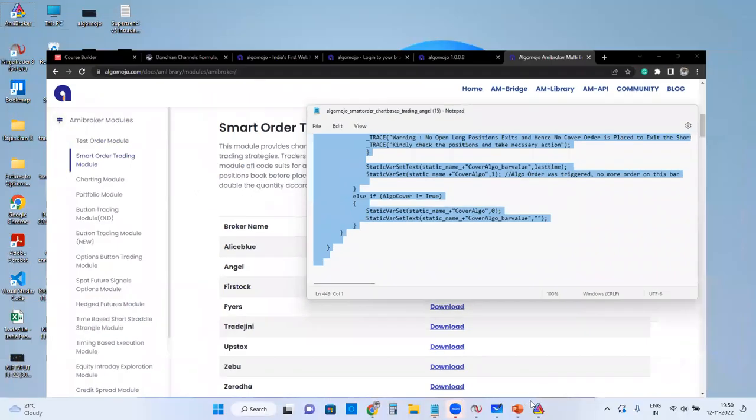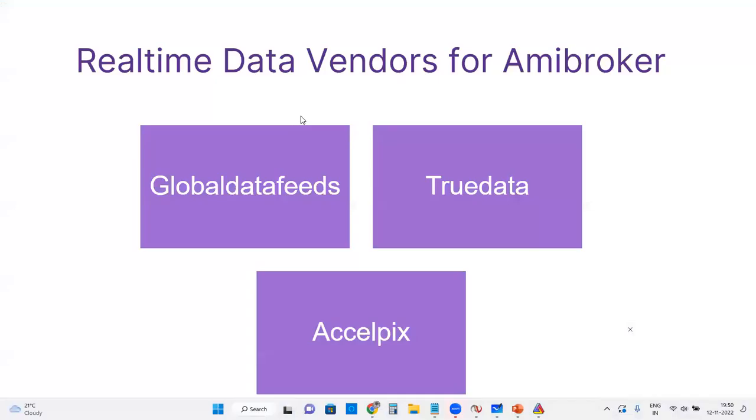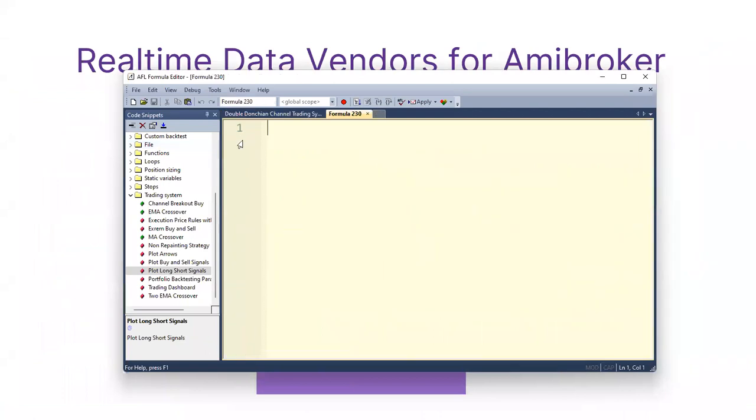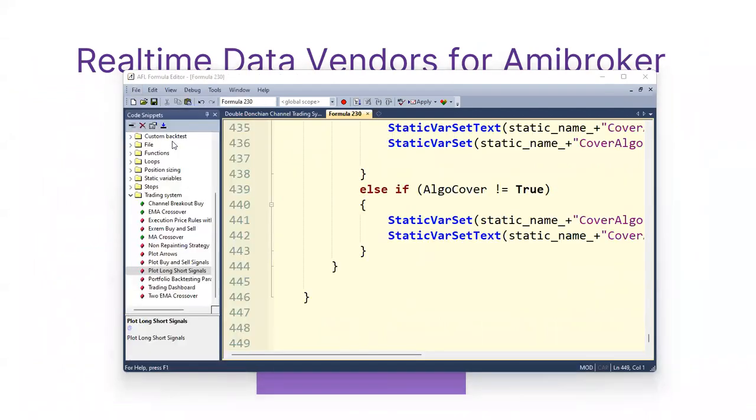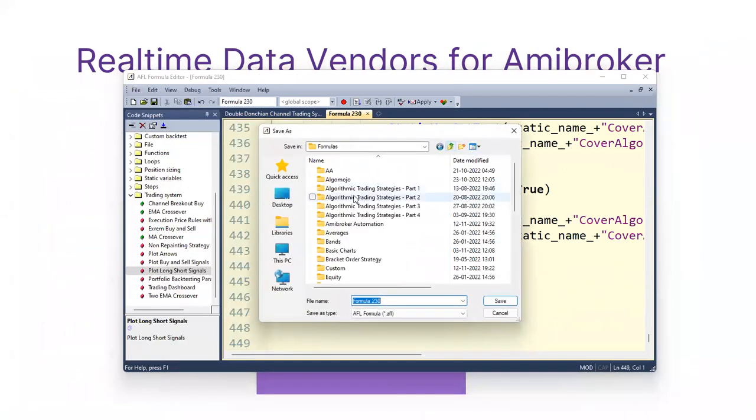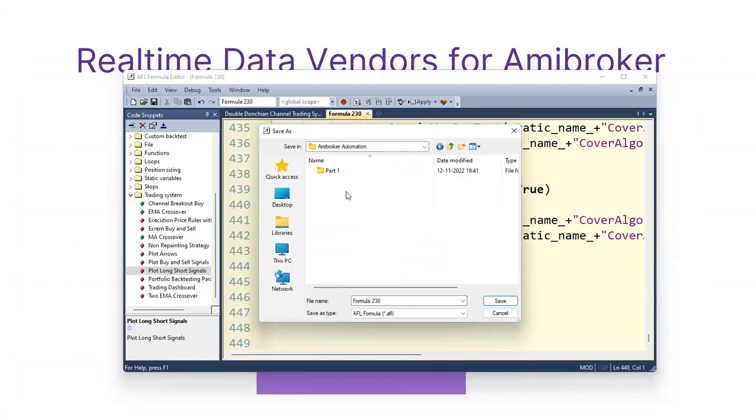So I'm going to store this code. I'll open my Amibroker. Here is a code, file, save as. I'm going to store it in the code Amibroker automation part 1. I'm going to store that module. So this is going to be a smart order module, Angel Broking.